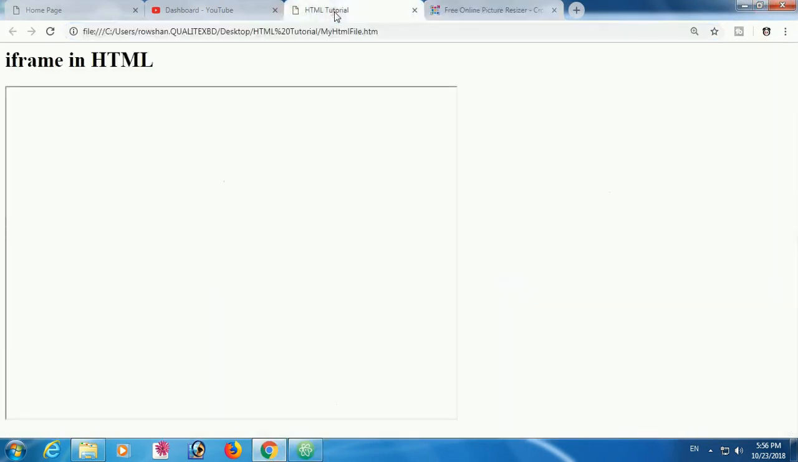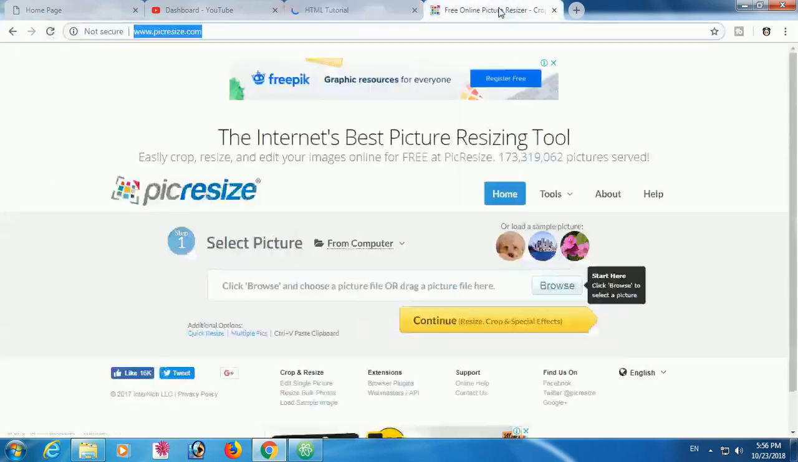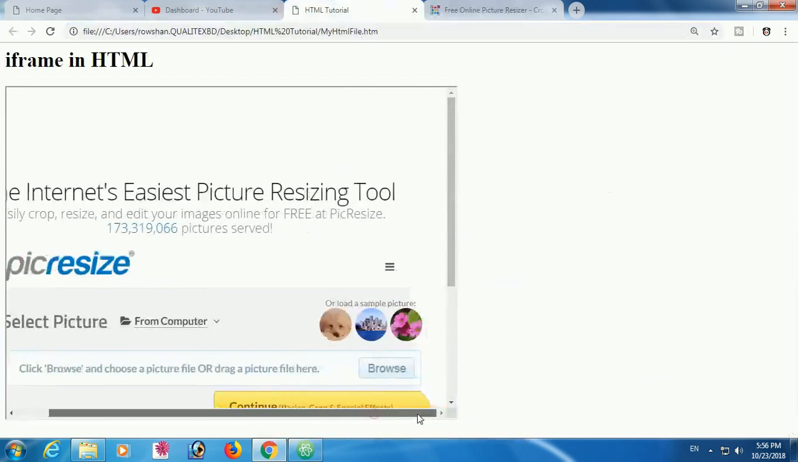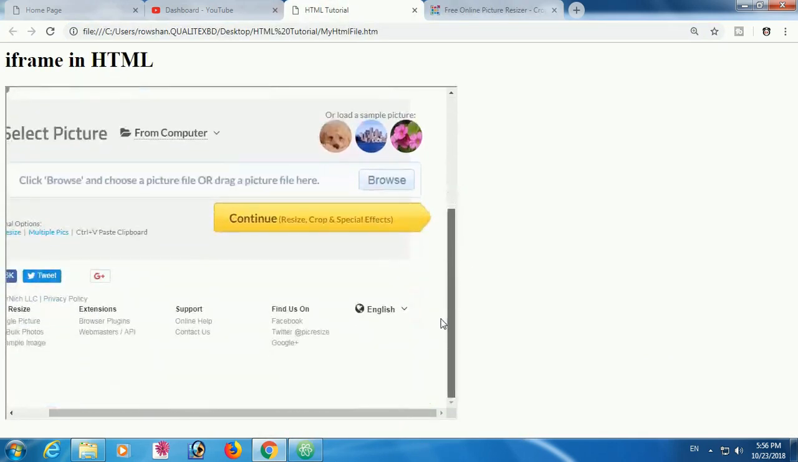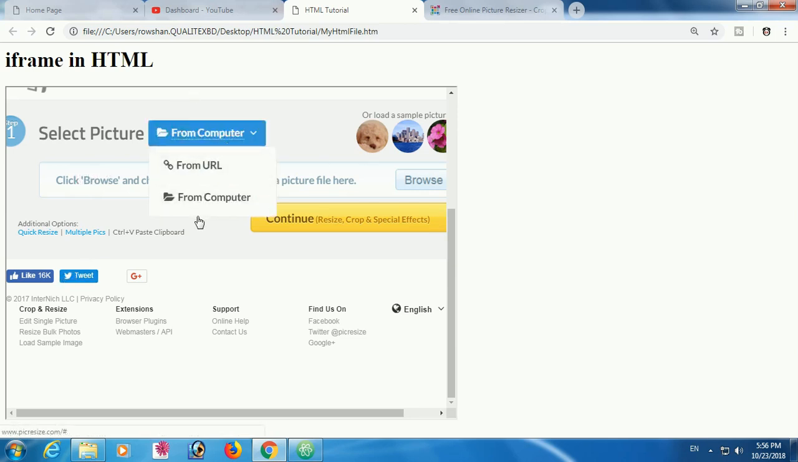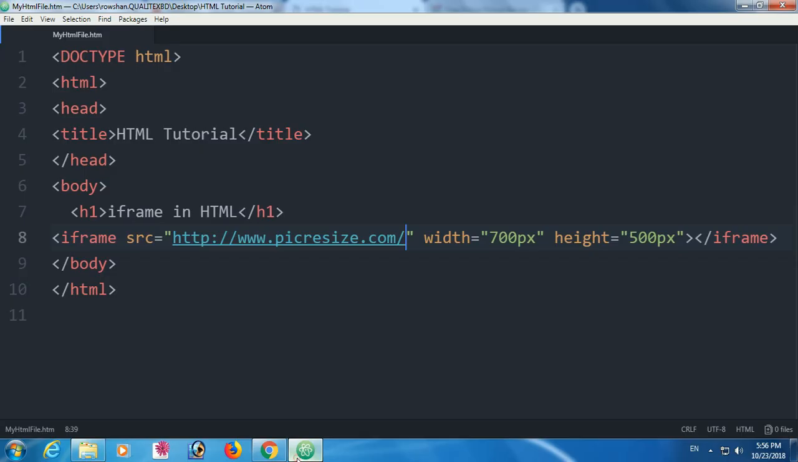What is in the website you can see in this iframe, and everything will work in the website. Here there are also many links and pages, everything is the same. It's called iframe. This is the frame in your website. You can use another website or video, anything.